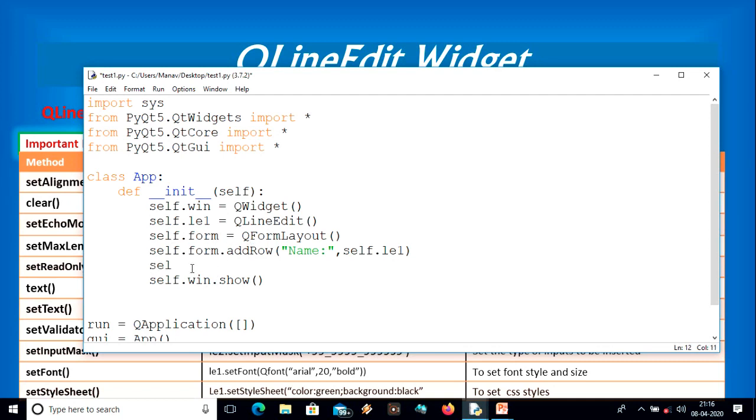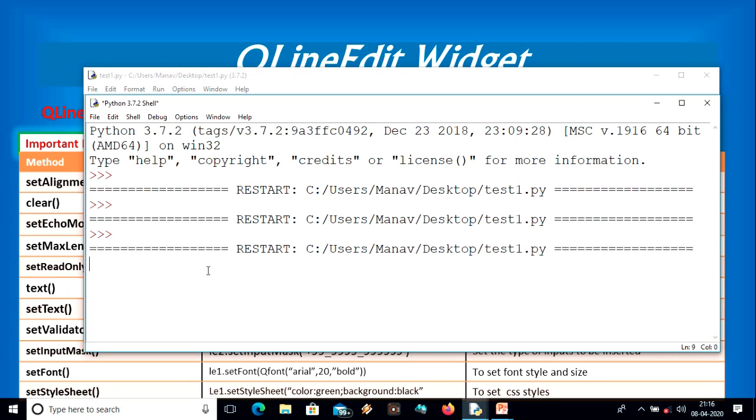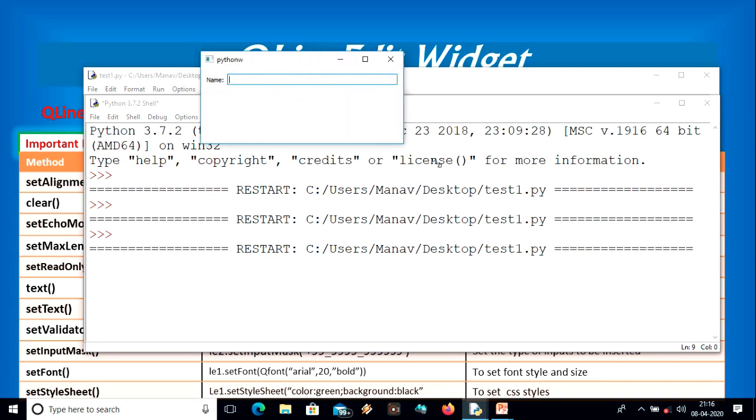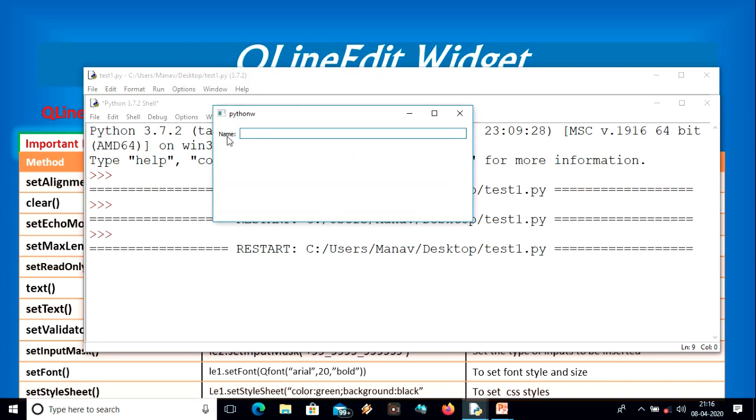So at last we'll call here self.win.setLayout, and now we'll pass here our self.form. Now it has been added. Now as you can see here, it will make a window with a text box here. Let it be run. Now as you can see it is showing a simple label, name, and the text box for this.